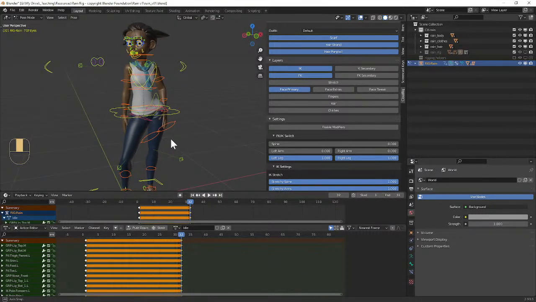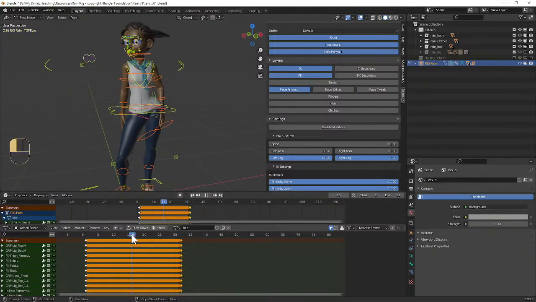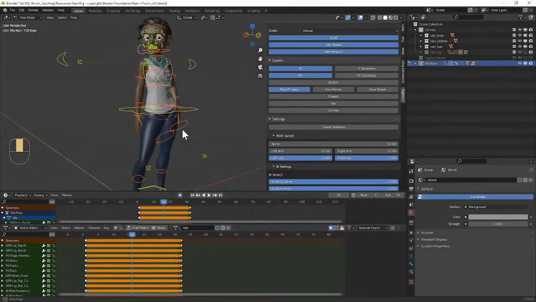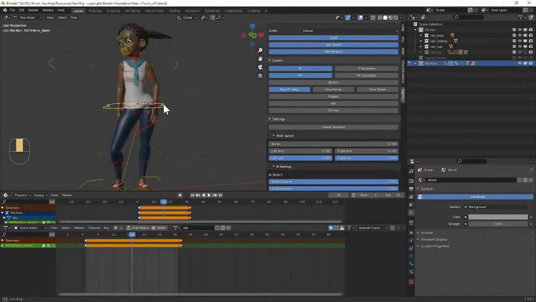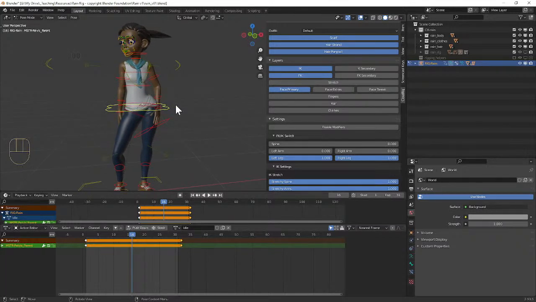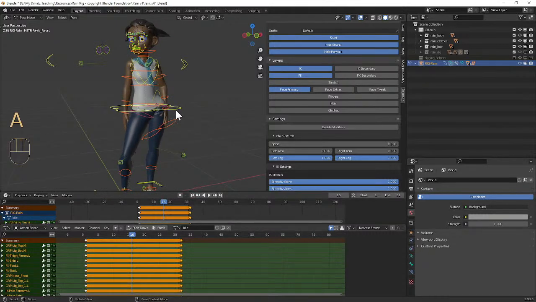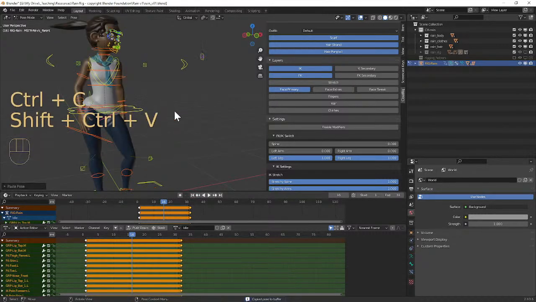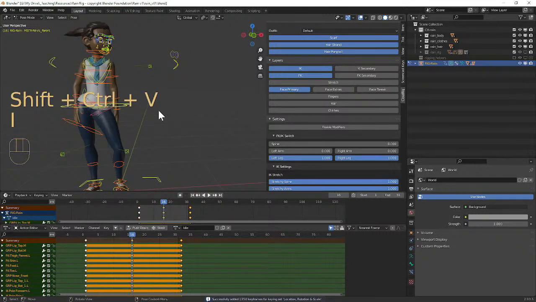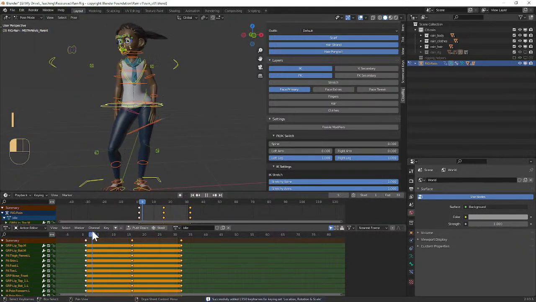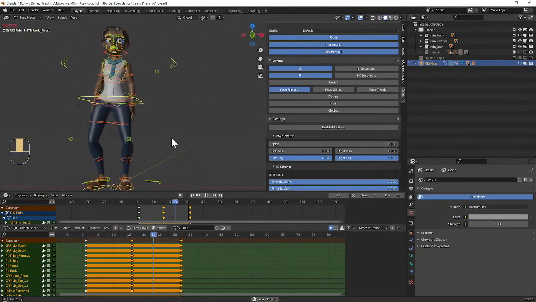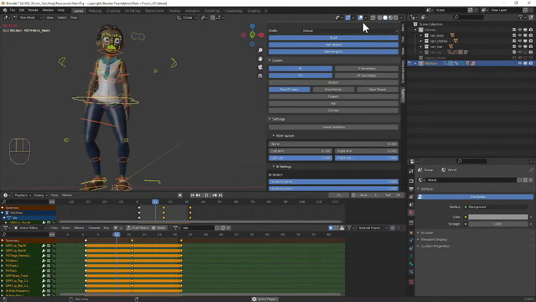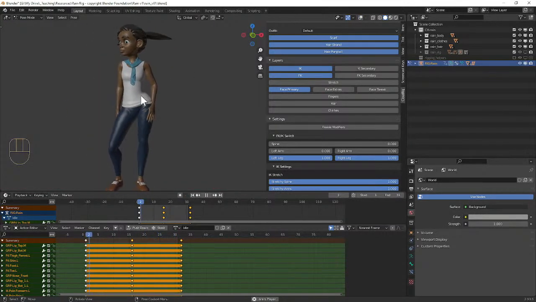All right, so now we need some kind of in between, some kind of breakdown from here. The easiest thing, and it's going to look really bad, would be to copy and invert the pose. So if I press A, Control C, and then Control Shift V, and I press I, now she'll go back and forth. We could have a cool little dance going or something. But yeah, that would be the easiest.